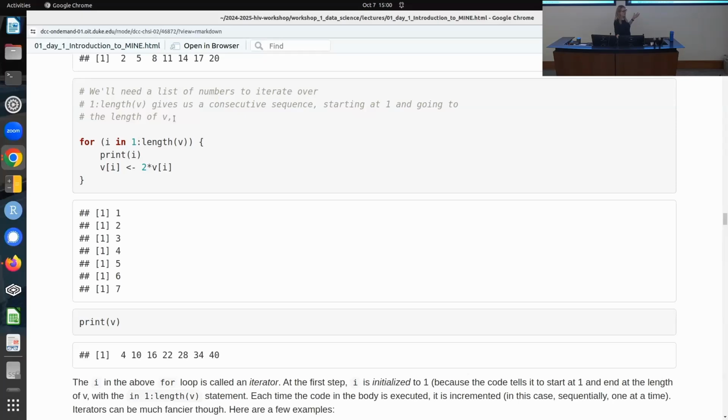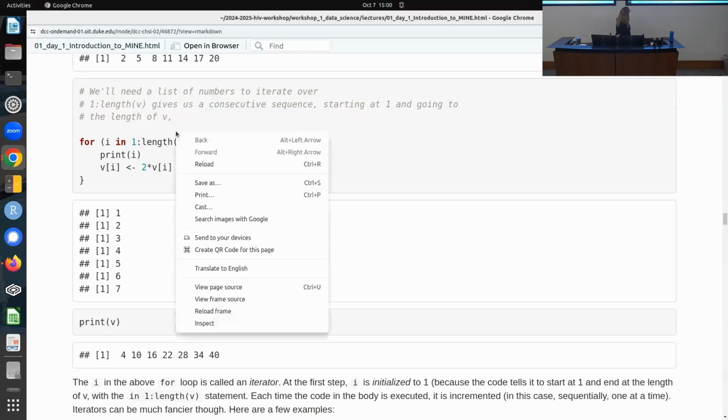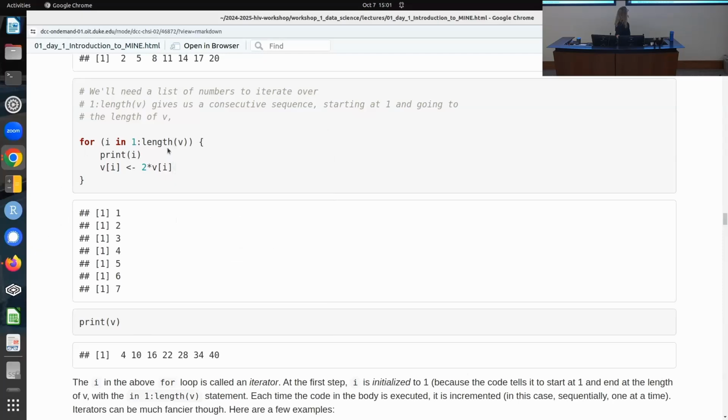So it's 1, 2, 3, 4, 5, and however long v was, I don't remember. Is it 1, 2, 3, 4, 5, 6, 7? Okay, so it goes from 1 to 7, and it's right in front of me, because I'm printing i each time I do it. So when i goes into the first one, it takes the value 1, and then it does what I say in the body of the loop.